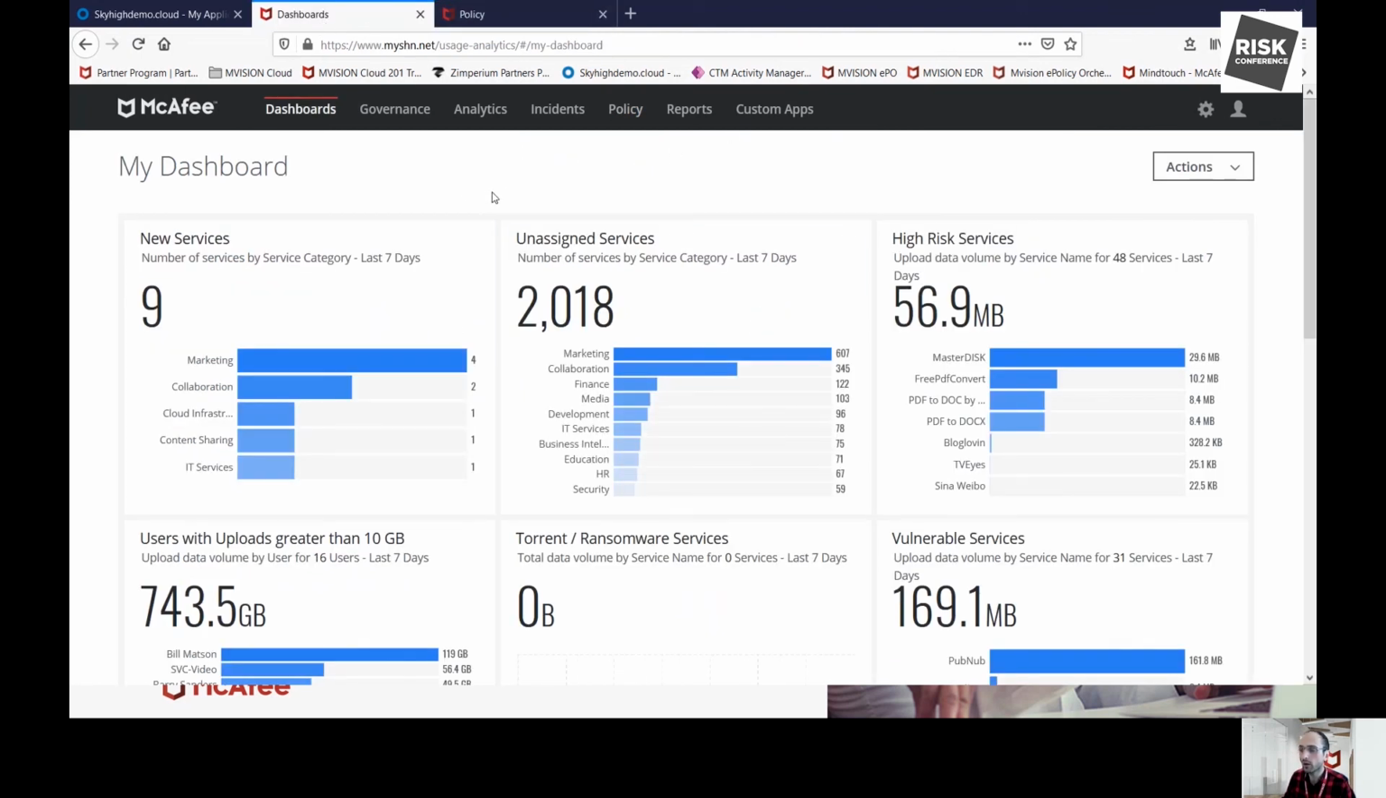This is what you are shown as soon as you log in to MVISION Cloud. Inside MVISION Cloud, you can take a lot of controls for Unified Cloud Edge. First of all, you can gather information from the dashboards, and we tell you how many services we have found in your company. We tell you how many unassigned services there are that we're not sure of, which you need to check to see if they should be used by your users, and how much data is being uploaded, and which users are uploading what data.